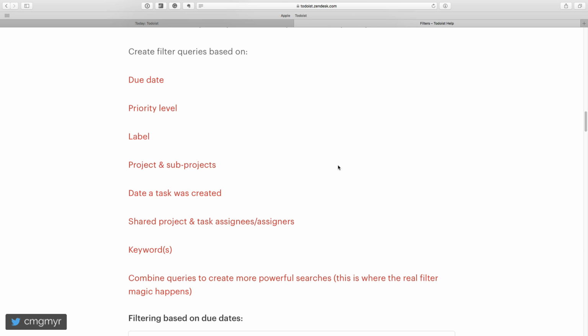As your Todoist account grows and you have many projects and possibly hundreds of tasks, filters will allow you to find these tasks more easily so that you can get them done.